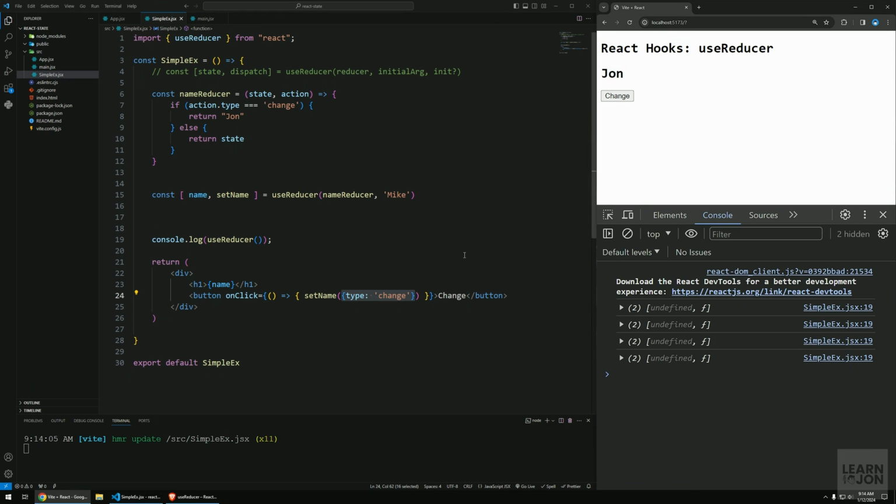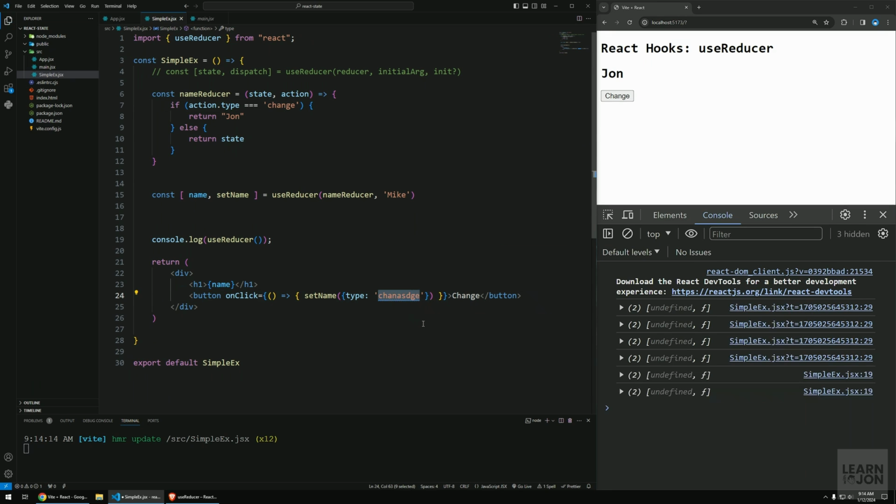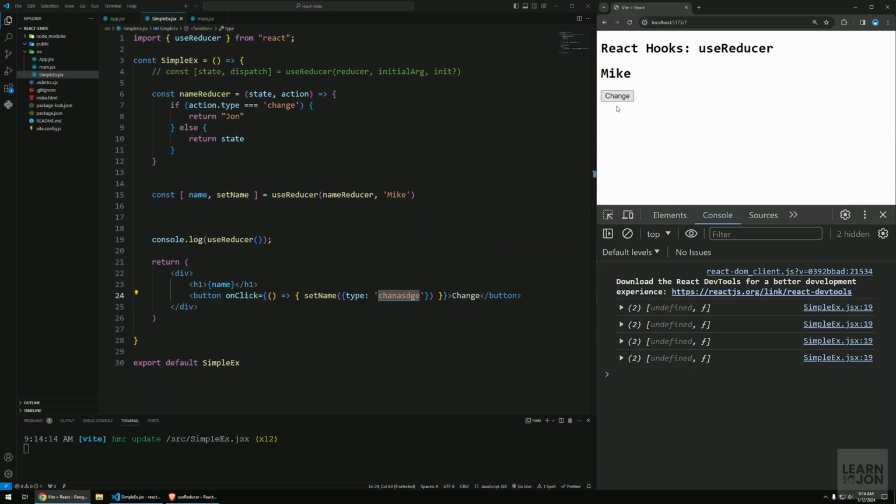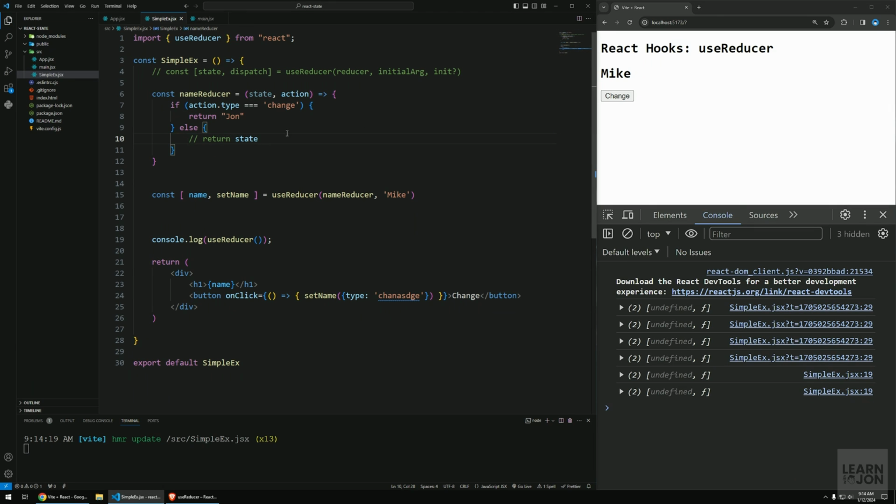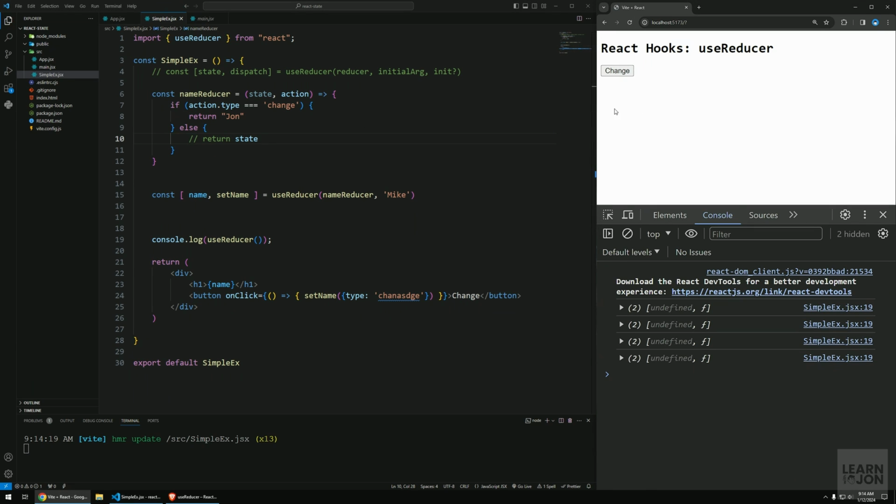Now we get John. So if I change this to anything that is not specified up here, let's say some nonsense, and click on this button, nothing's going to change because we are returning the state. If I comment this out, so there is no else block, and click on this one, we lose our state because we are not performing anything again. So that's the simplest example of the useReducer hook.